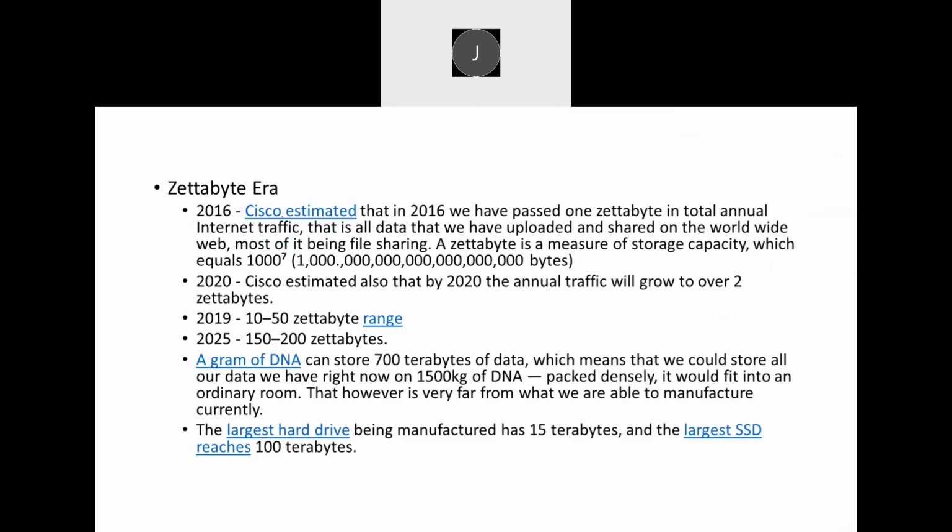Cisco has estimated that 1 zettabyte of annual internet traffic is uploaded or shared on the World Wide Web. Most of it is file sharing data, and the storage capacity is 1,000 to the power 7 bytes. They also estimated, in 2016, that by 2025 around 150 to 200 zettabytes of data will be generated through the internet.